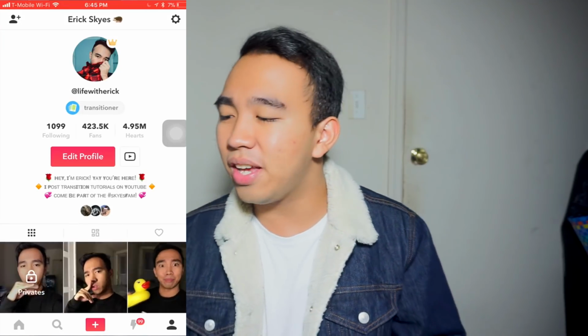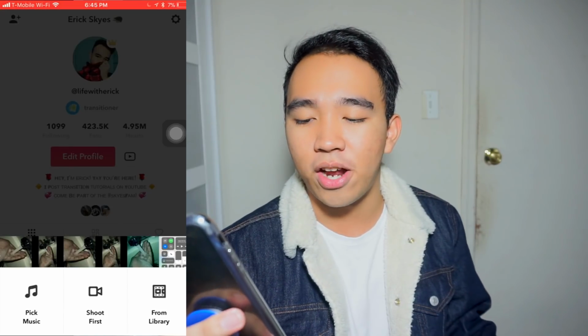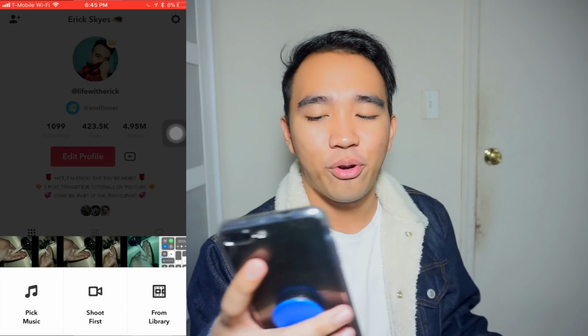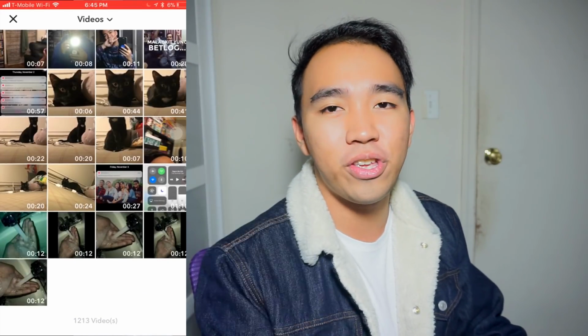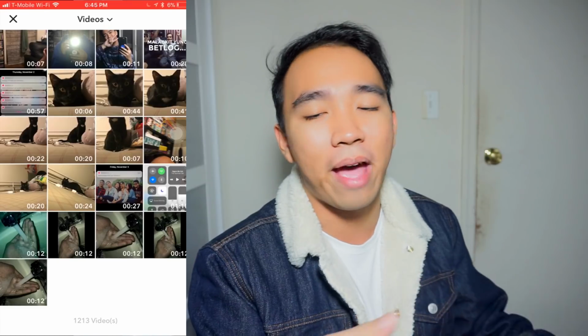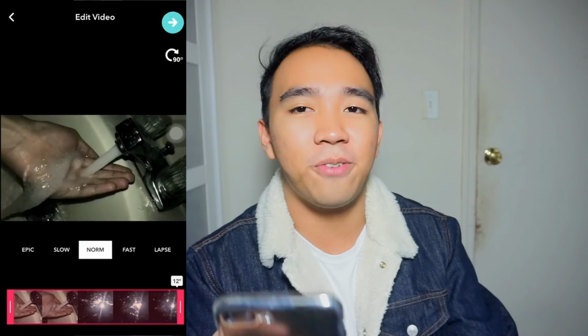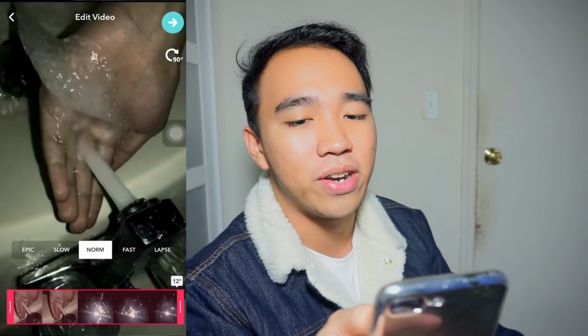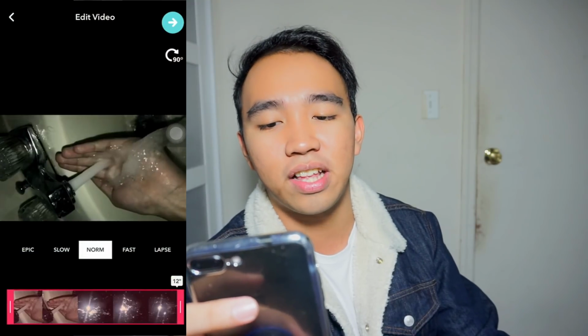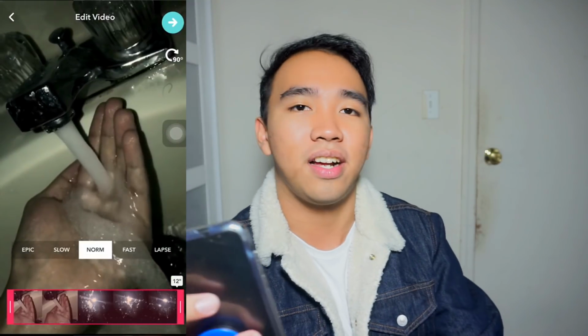Once you're in Musical.ly, you're gonna click the plus sign on the bottom and click from library, and then select the video you just exported earlier without the black bars. As you can see here, it is flipped. To fix this, we're just gonna press the 90 on the side until you got the right rotation, and just click next.